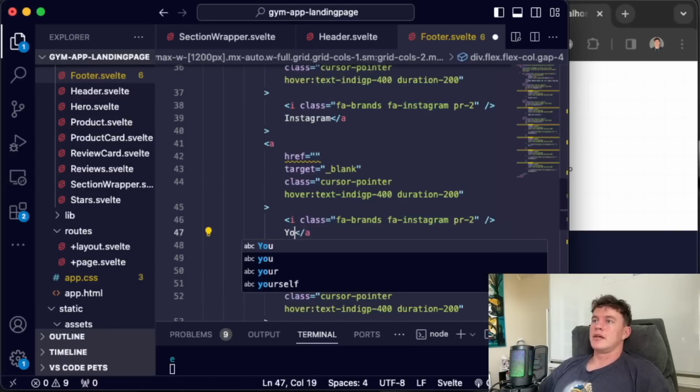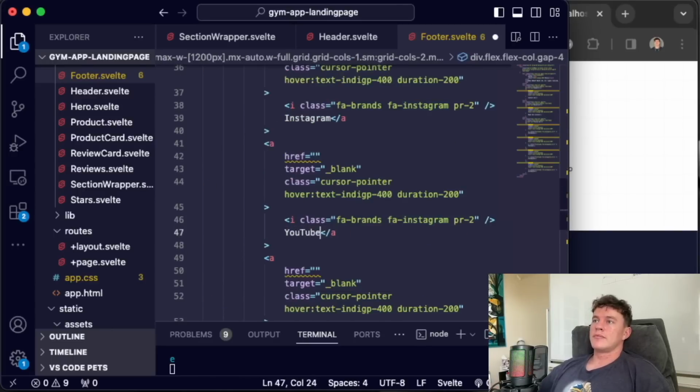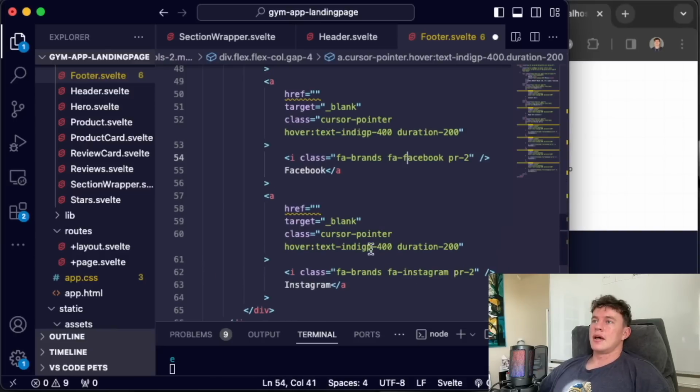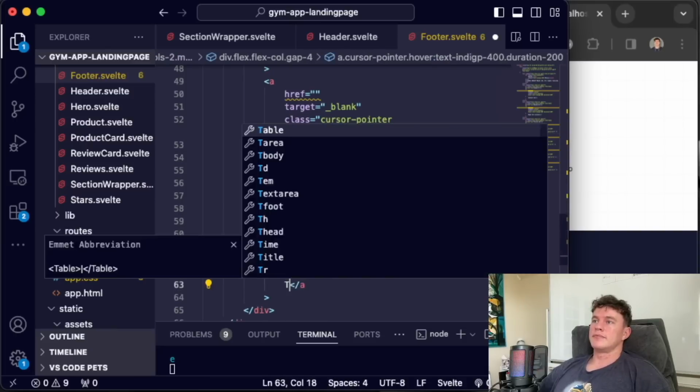So you could have a YouTube. You just want to swap out the brand icon. We could have a Facebook. And once again, swap out the Facebook. And lastly, you could do a Twitter.